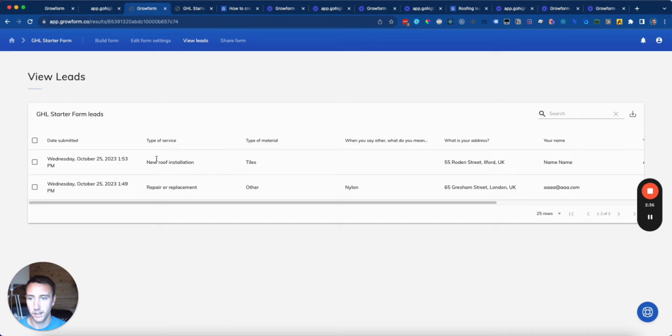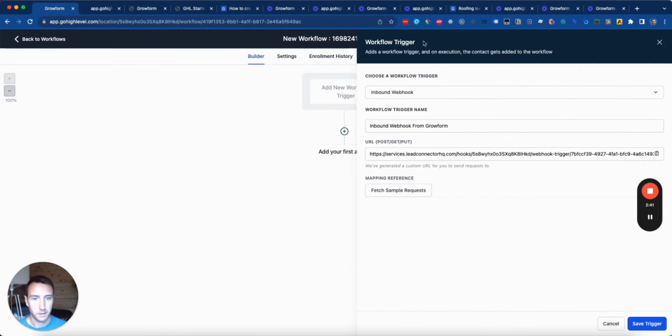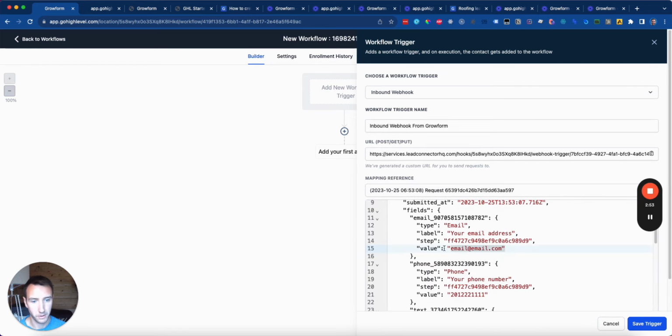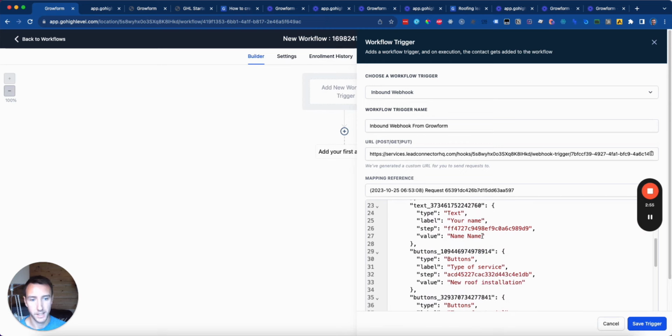We will obviously see that in GrowForm. And if we go back to GoHighLevel, we can now press Fetch Sample Requests. And as you can see, a request has come in here. So this is the information that we just sent over. We've got that email at email.com and name as I just filled in. So let's hit Save Trigger.